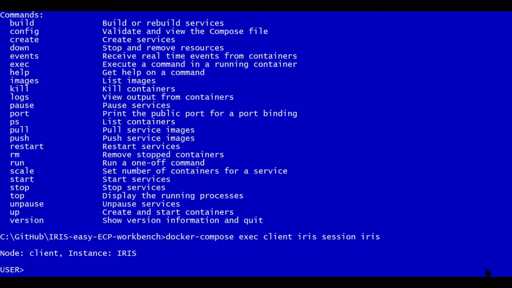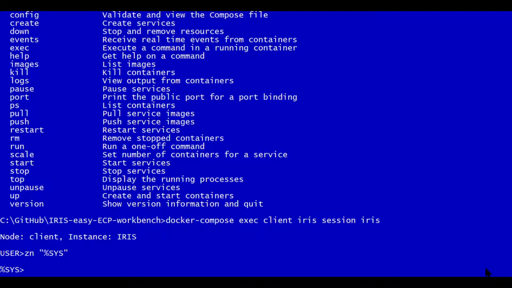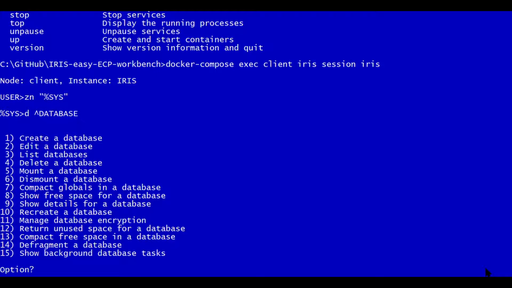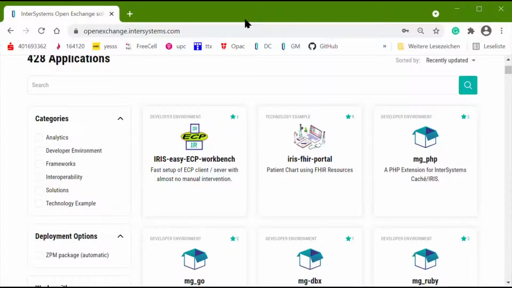And we are in the user environment. Now I change to sys, run my do on database, and say, okay, show me my databases. Okay, the command line environment is not so handy to show the effects and show the details.